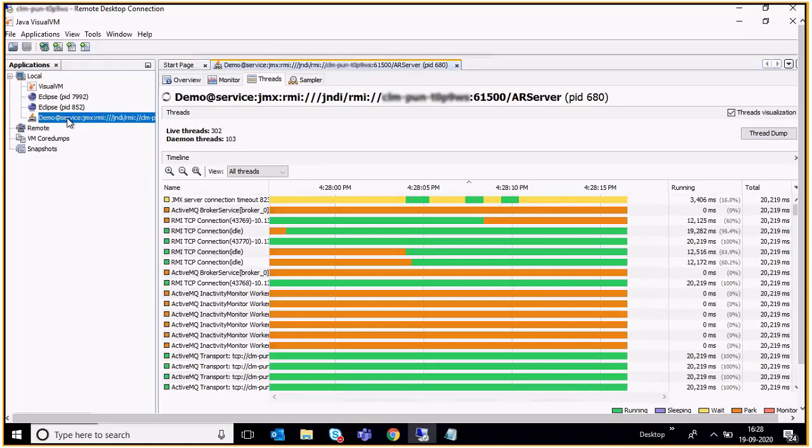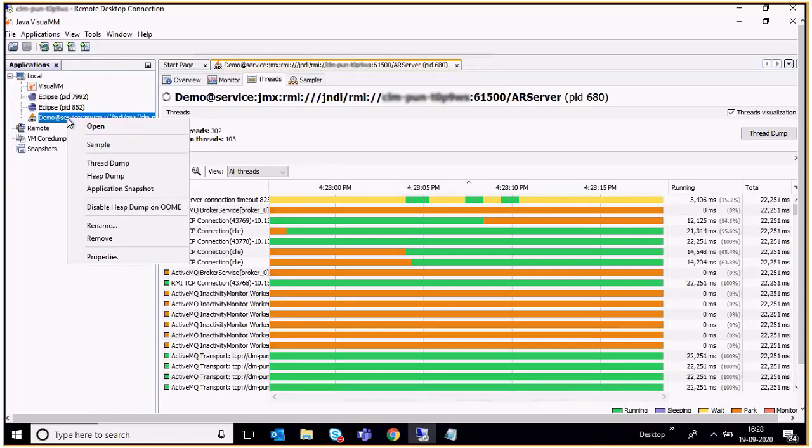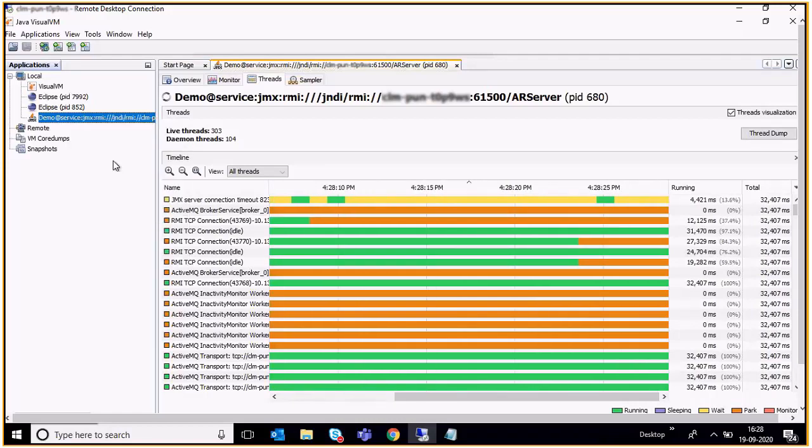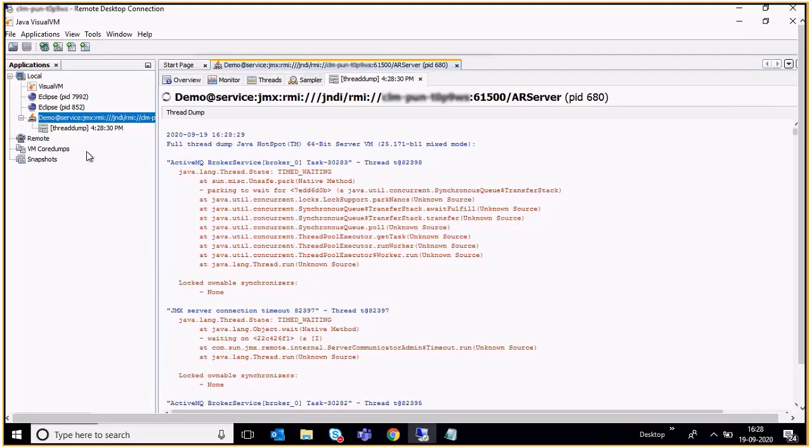Also, there is another way. I can right click on the connection and there is the option to take the thread dump, heap dump, and the application snapshot. Either way I can take the snapshot or the dumps. I'll click the thread dump and a thread dump will be generated.